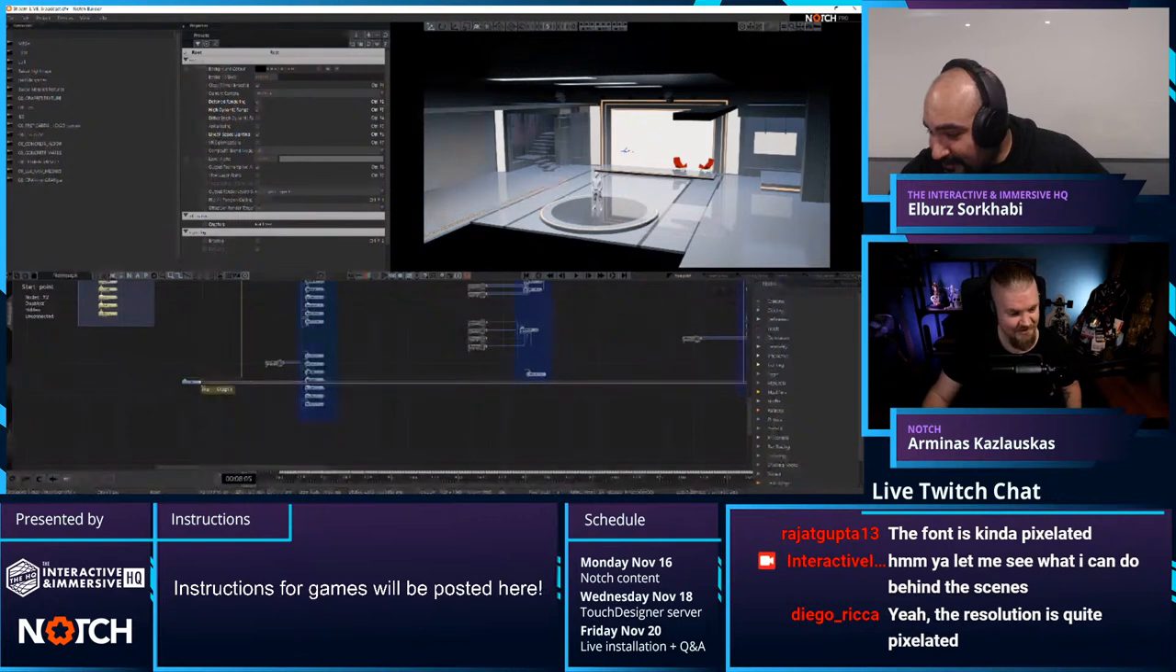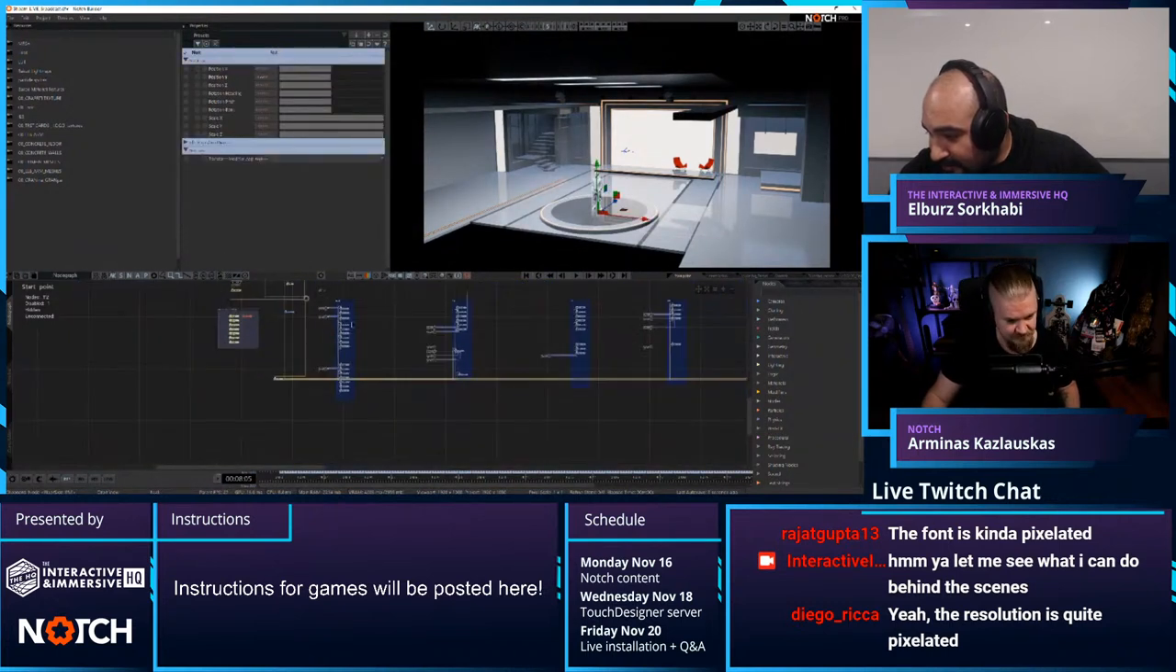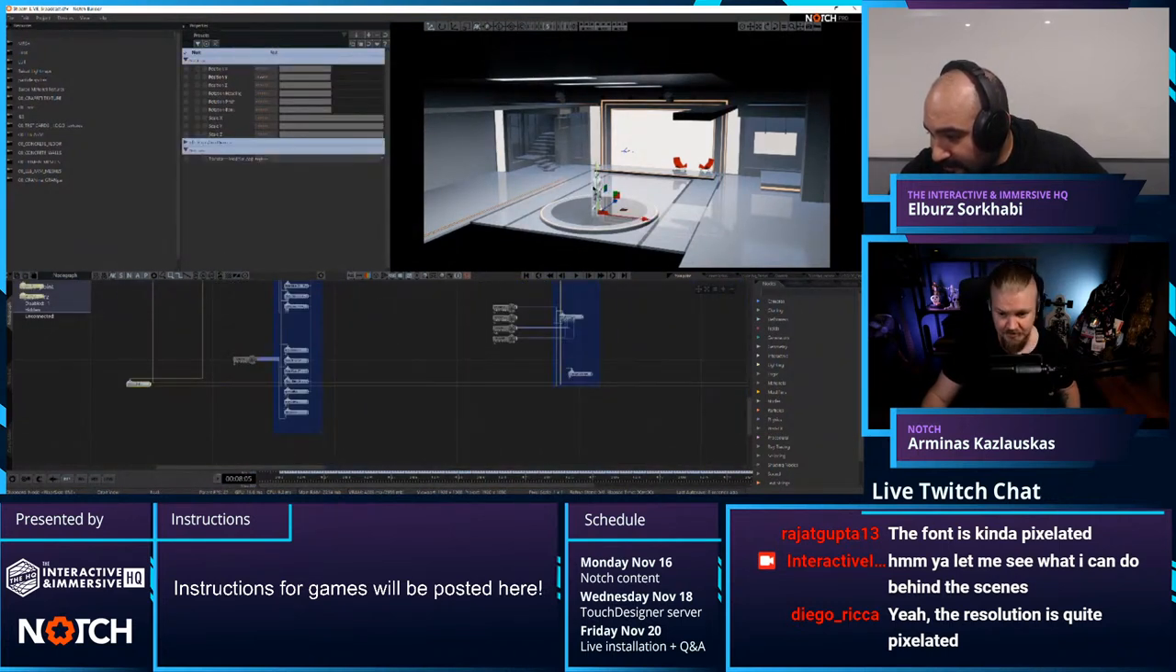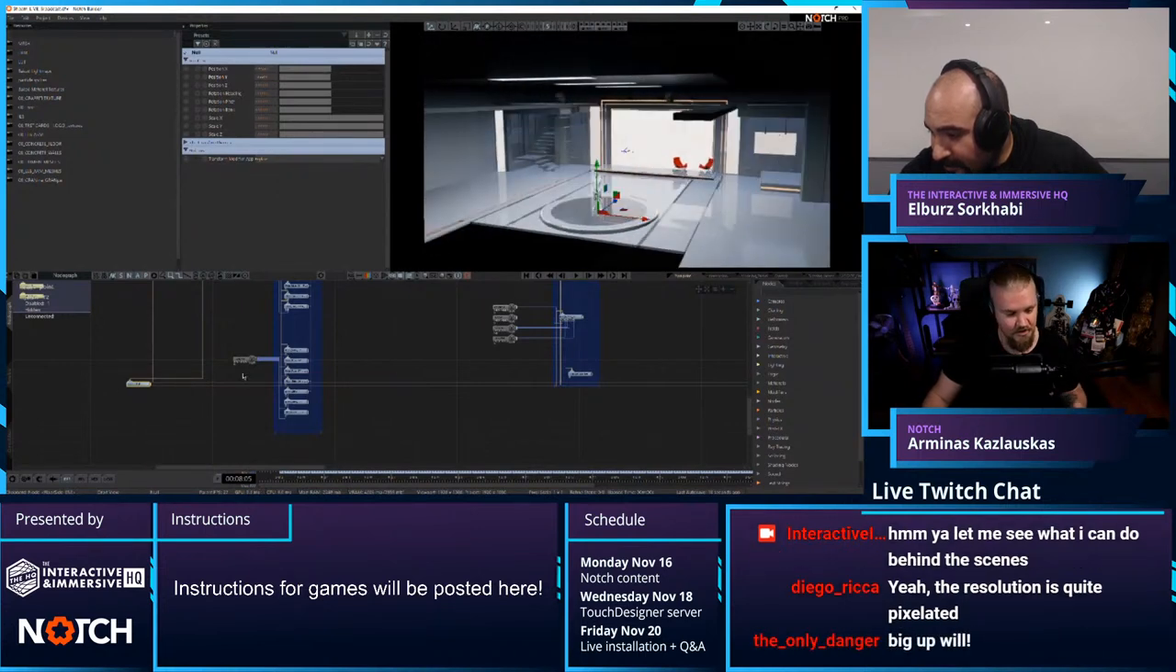So as you see, everything now is connected via null. All of this geometry is connected via null, and you can actually move the whole scene via the click of a button or a slide of a slider.